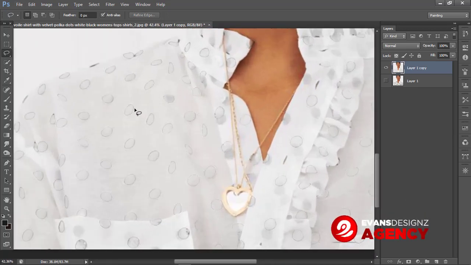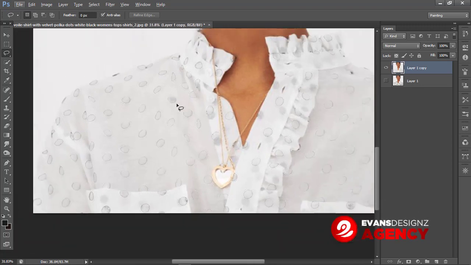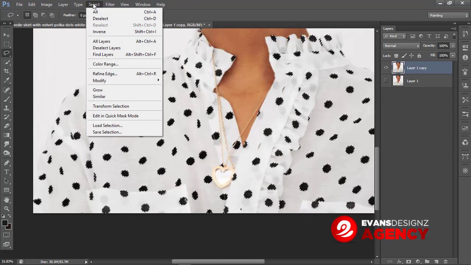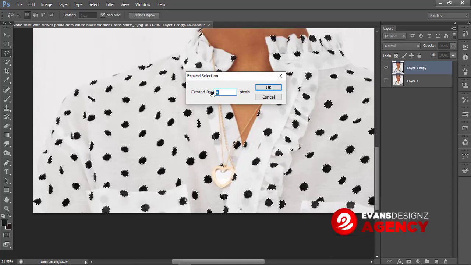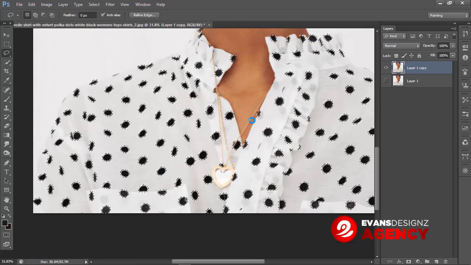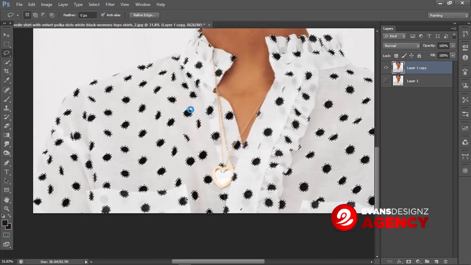When you realize that there's still a small outline showing, then it means we didn't expand to the fullest edge, so you undo. Then you go to Select again, Modify, then Expand. Here you can increase it to maybe 5 or 6. Let's make it 6. Then still go to Edit, Fill, then Content-Aware.